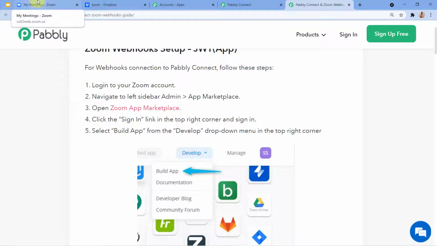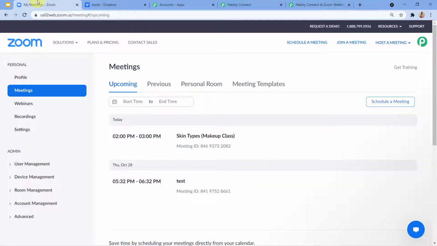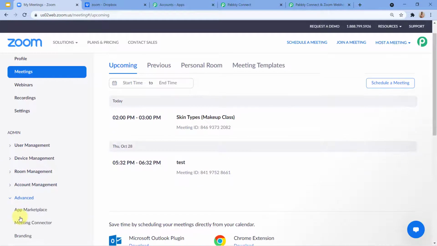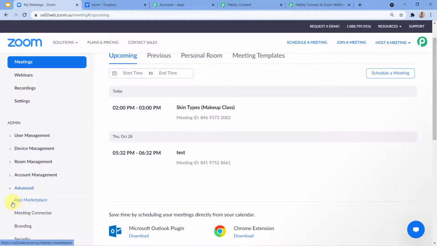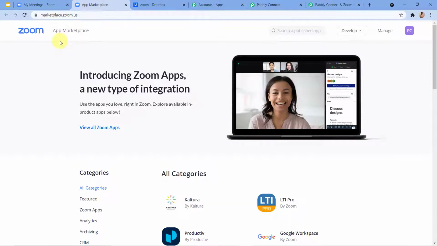For that, let me first take you to my Zoom account. So here, as I told you, this is my account, so this will be the dashboard. You can also create your account. Then in the Admin section, we are going to click on Advanced, and in the Advanced section we have to click on App Marketplace. Once we click on App Marketplace, a new window will open. So here you can see this is the App Marketplace for Zoom.